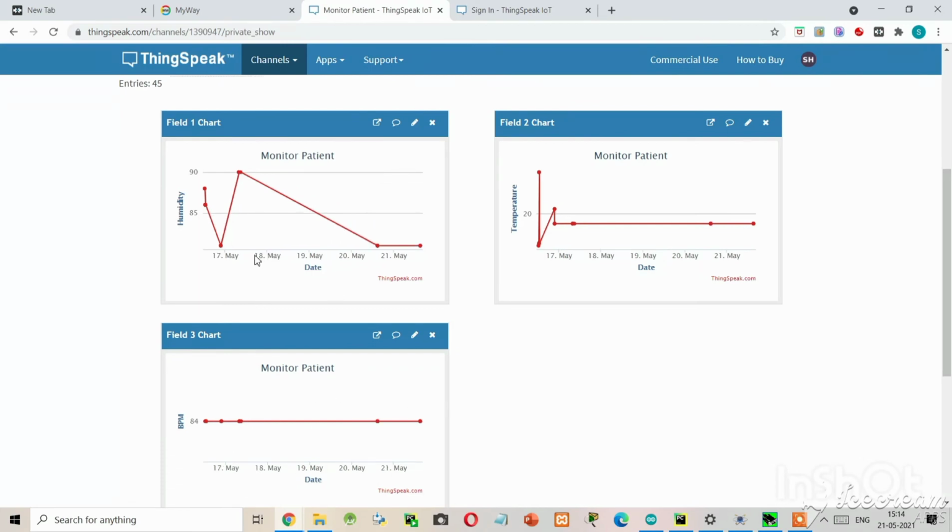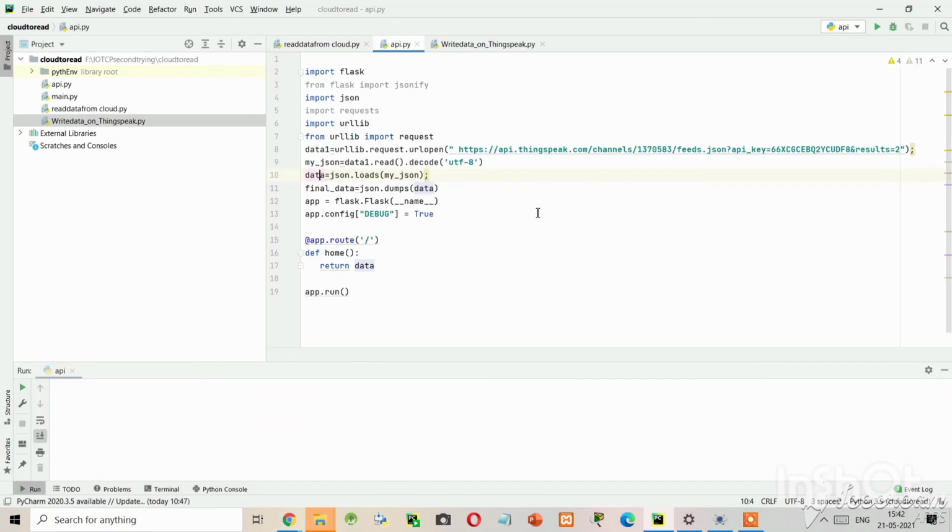Yes, here it's showing the humidity, temperature and BPM. So here we can see point-wise what the humidity is, what the temperature is, and the BPM. We can also read the data from ThingSpeak. Here I will show you how the data looks.